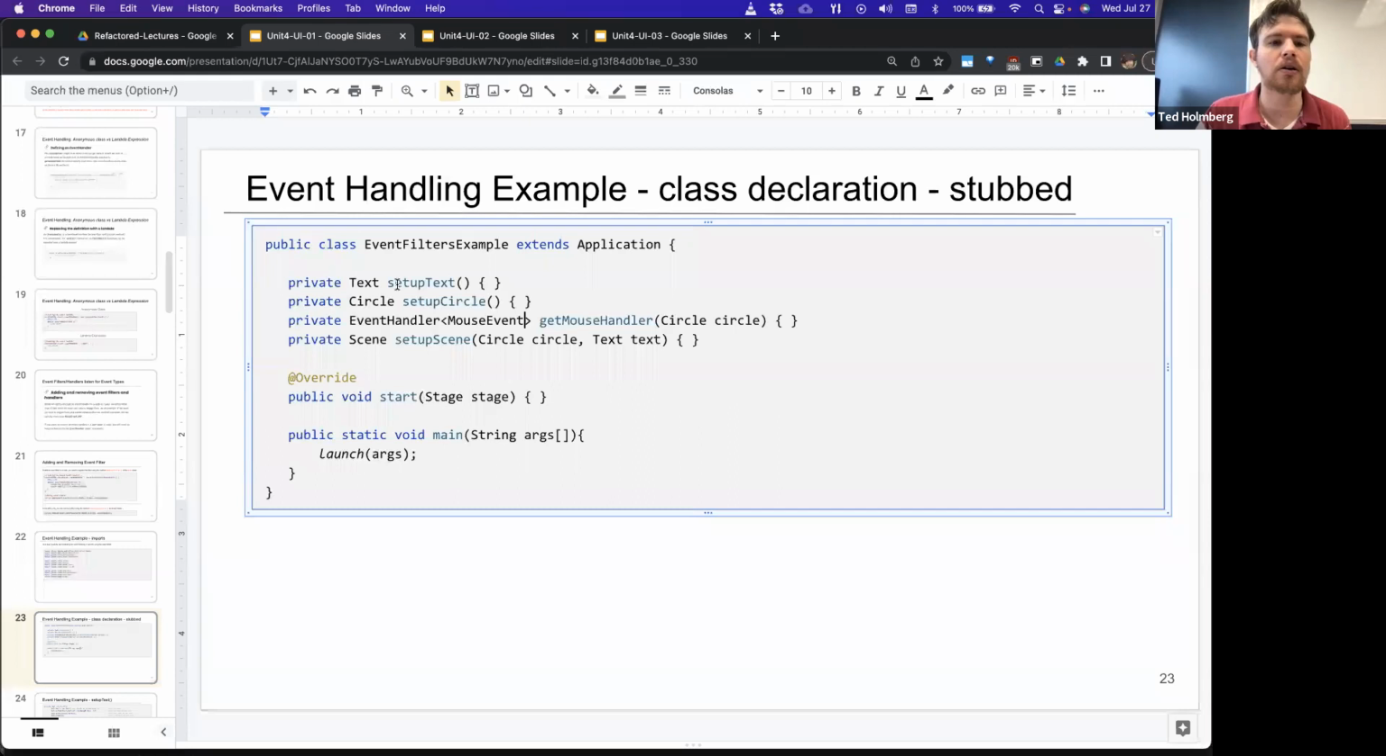Over the course of the next couple of slides, we're going to create a method called setupText. It's a helper method. Notice these are all helper methods because they're all private, and they're all going to be called inside of our start method. This setupText helper method looks like it's going to return a Text instance, probably so I can then put it in my scene. This setupCircle method is going to return a Circle instance. This getMouseHandler method has a parameter where I can pass in a Circle instance, and it's going to return an EventHandler object.